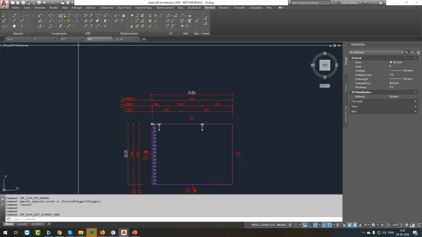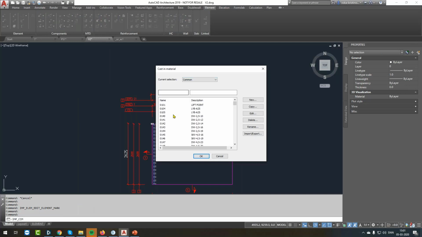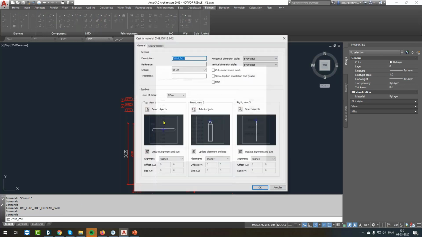There's also been added 3 new features in the custom material definition. I'll just take this one here, it doesn't really matter. In here, we have the possibility to choose if there should be material takeoff on the custom material. Also, if there should be shown an annotation text for walls only, how deep the custom material is placed, and also if the custom material has some kind of treatment.